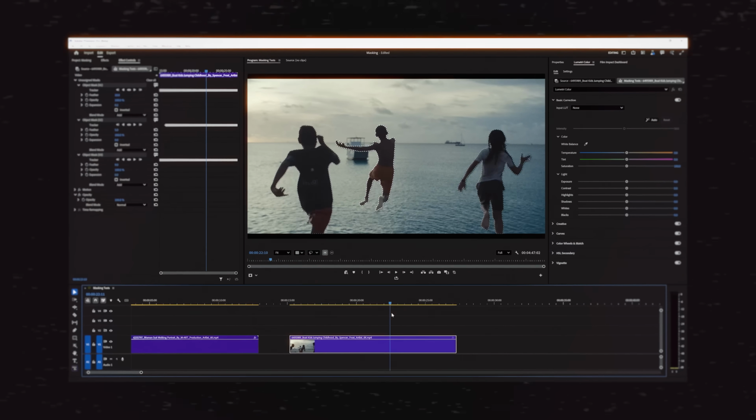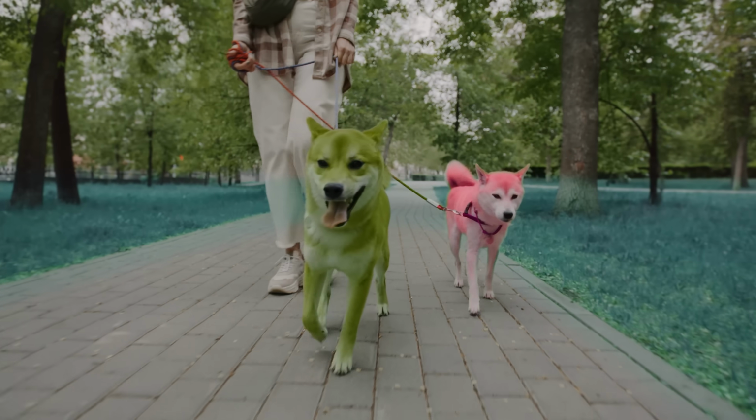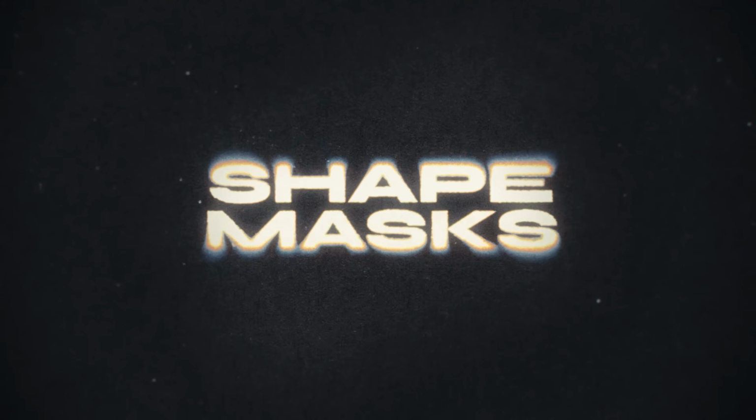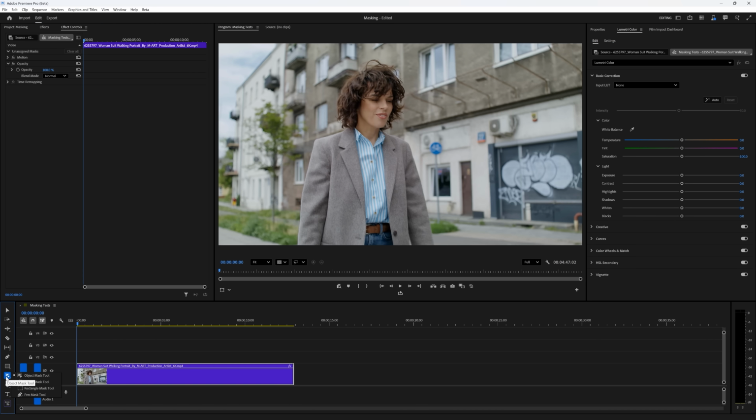We now have full object tracking right inside of Premiere Beta, which means I can do this, or this, or this in an insanely short amount of time, all without ever leaving Premiere. Before we jump into the most exciting tool, let's start with the new mask shapes.